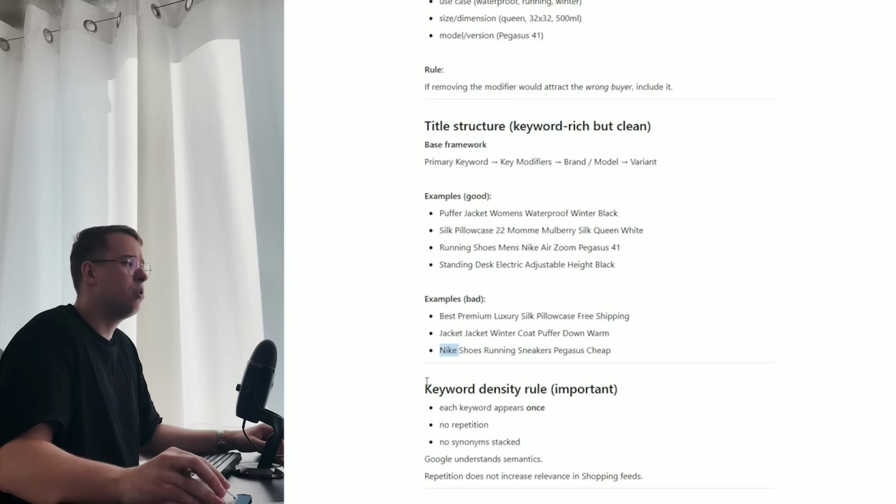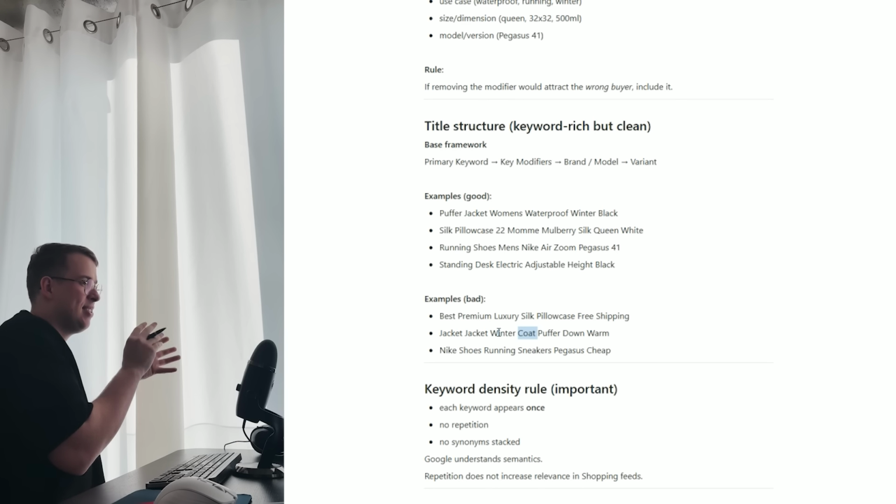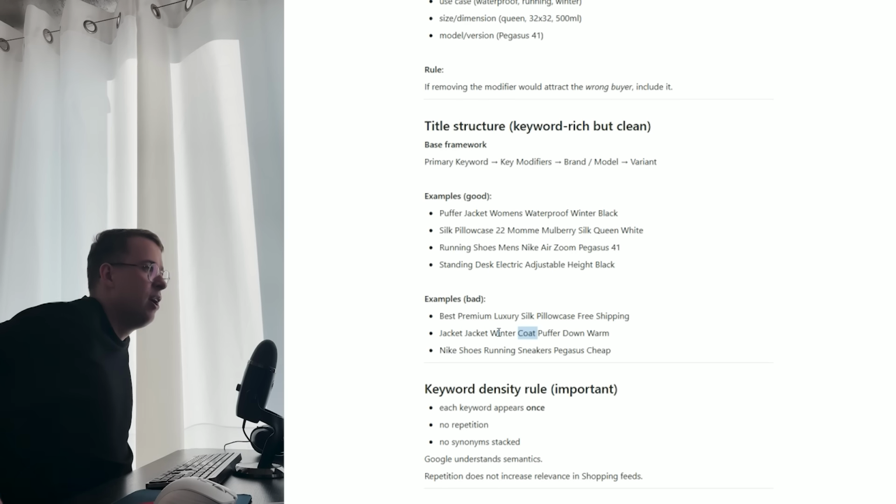So I will skip that. It's pretty straightforward. What I want to show you is the keyword density rules. That's important. Of course, only show each keyword once. Doesn't make sense to have it twice. No repetition. And also don't stack synonyms, because Google understands that if you talk about jackets, you talk about jackets, right? You don't need different synonyms for jackets. Here, for example, putting coat there. If it's not a coat, it's not a coat. Don't add similar search terms just because it's close to jacket.